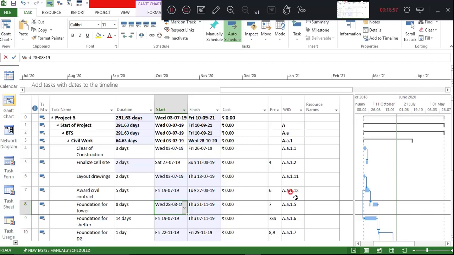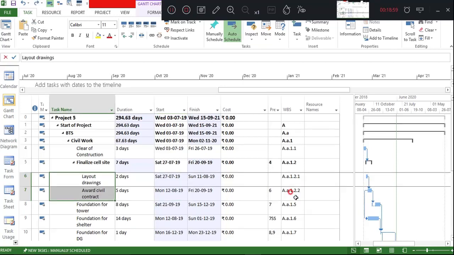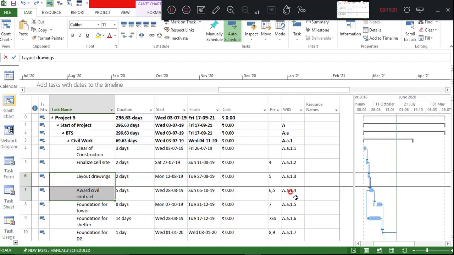Okay, the project is enormous, so try to avoid making mistakes while defining the code. Due to some mistakes, later it will be very difficult to rectify. So this is how we create the WBS code for your project.